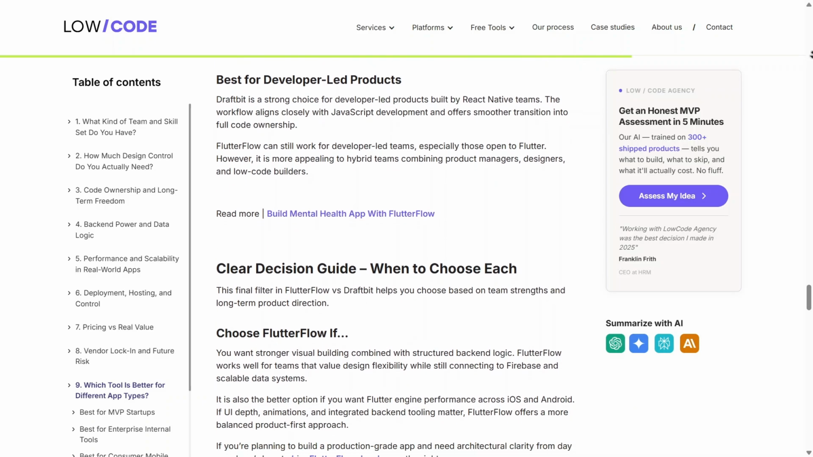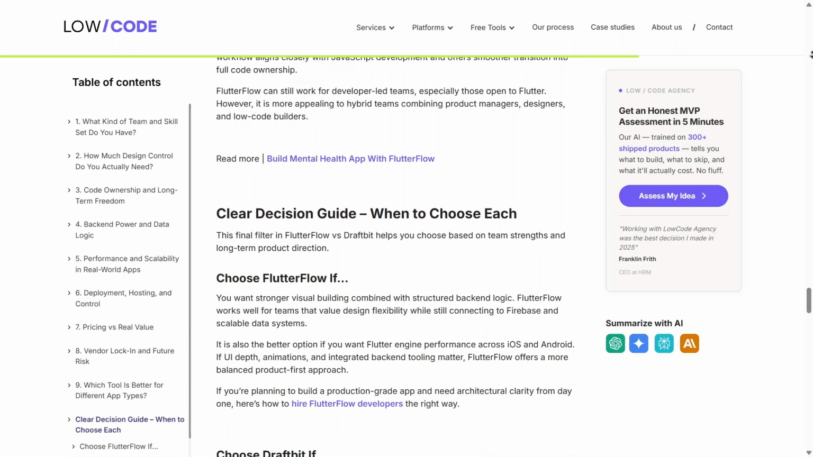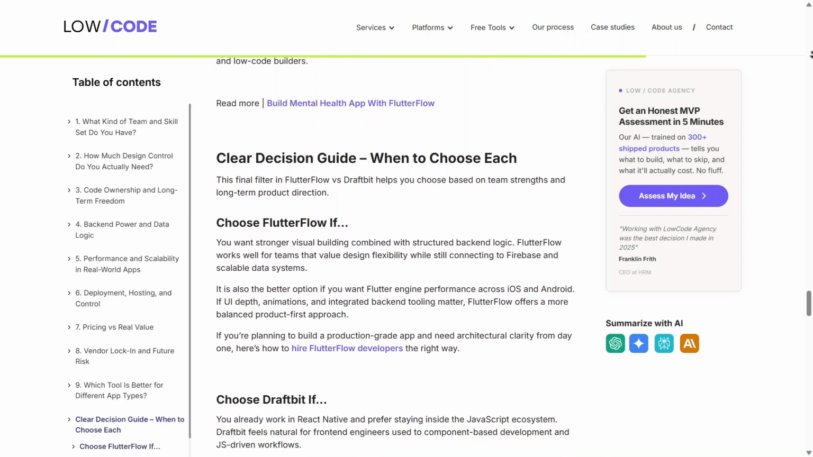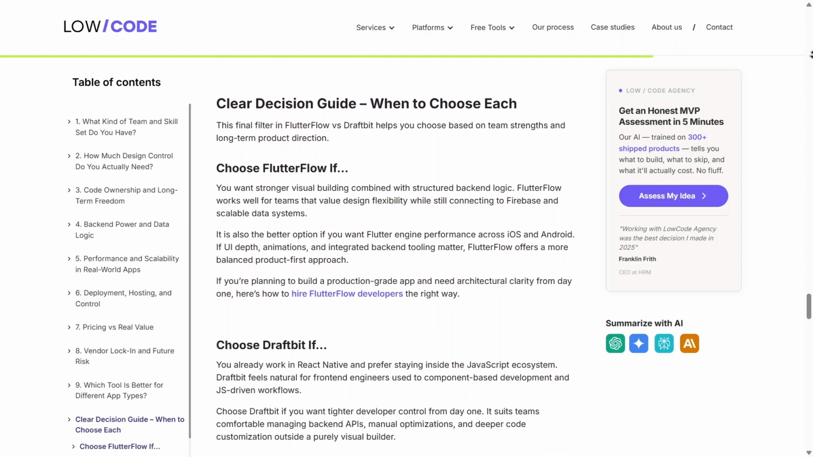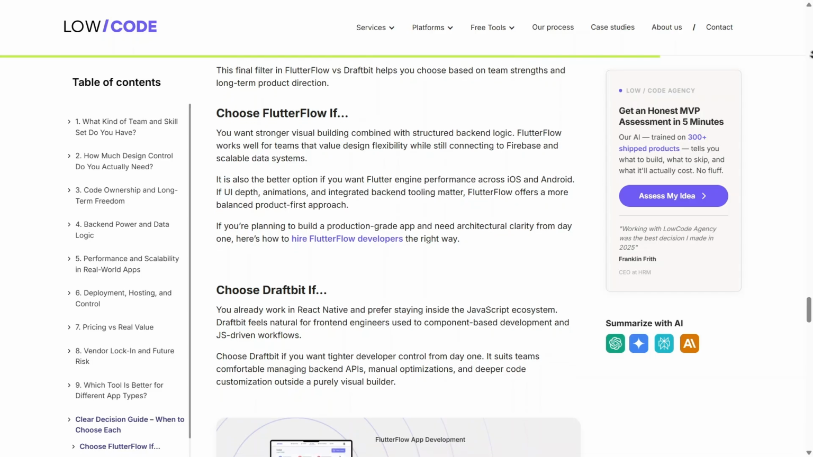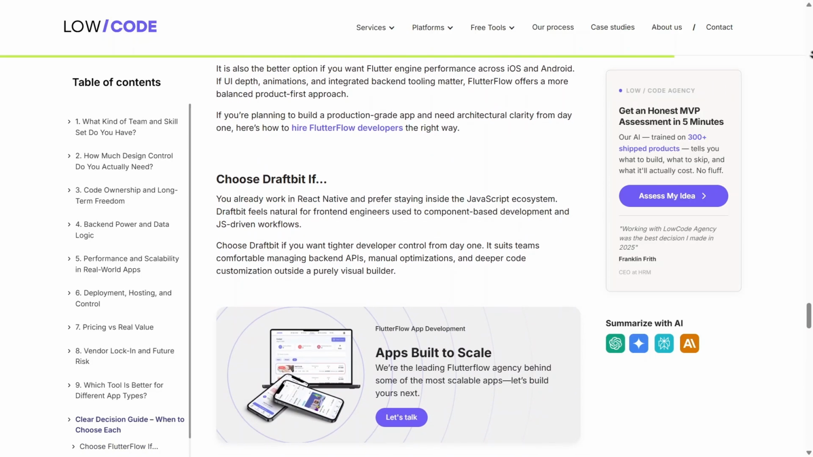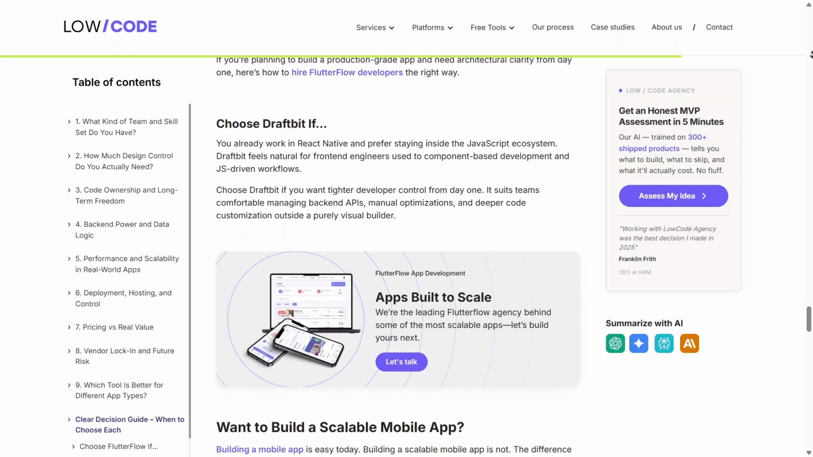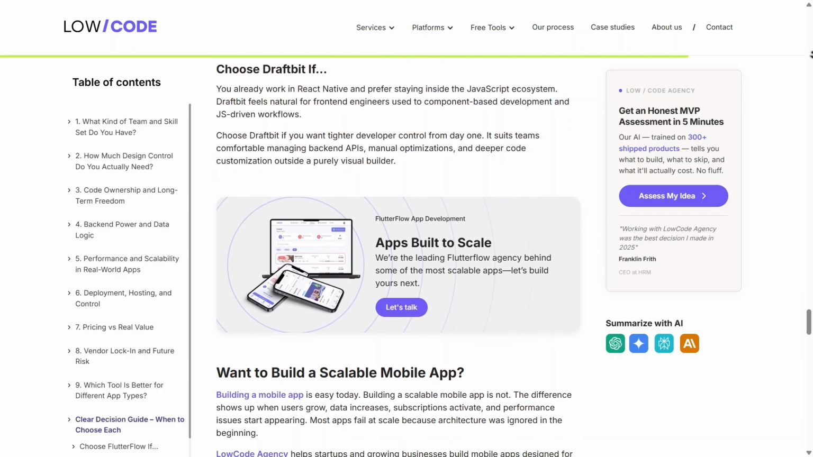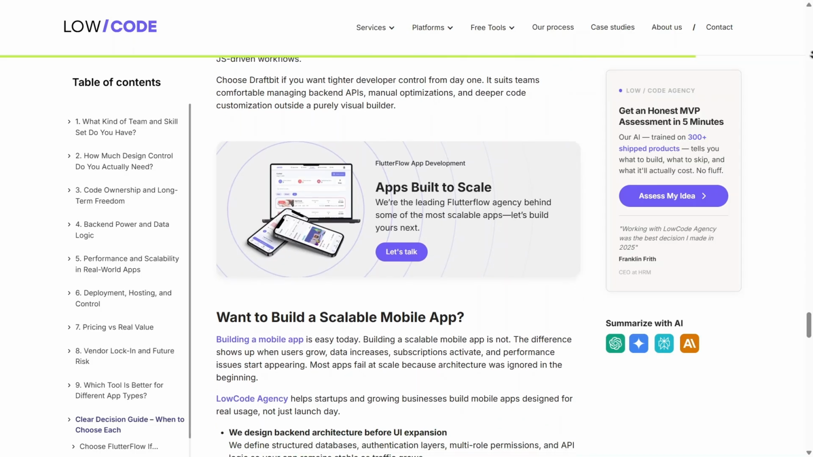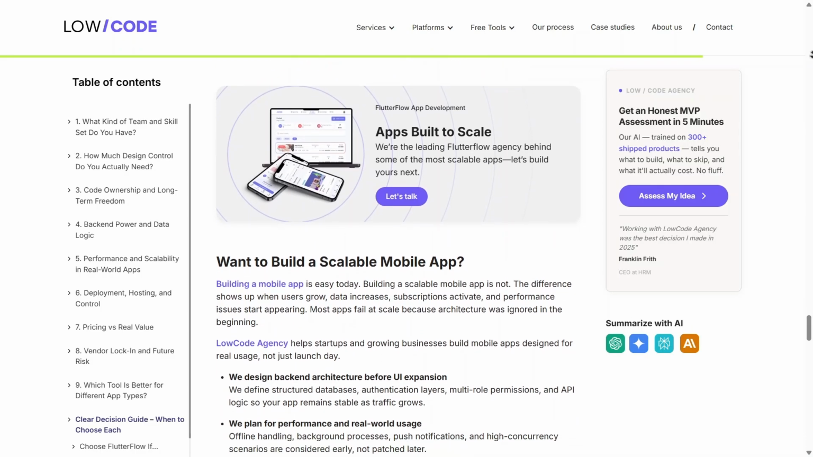If you are a startup looking to launch a beautiful, high-performance app quickly using Firebase, go with FlutterFlow. It's the most feature-complete tool for non-developers and designers. However, if you are a developer who needs to integrate with a custom existing backend and you want total control over your React Native source code, DraftBit is the superior choice.